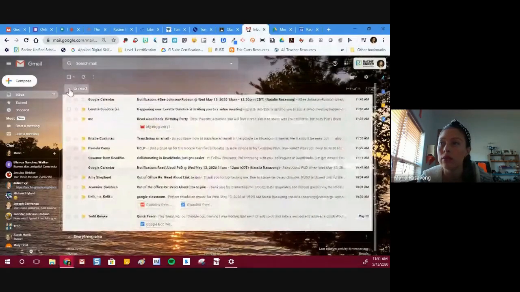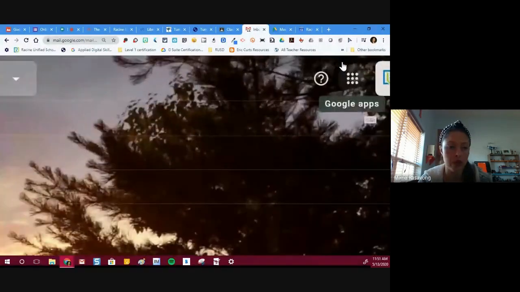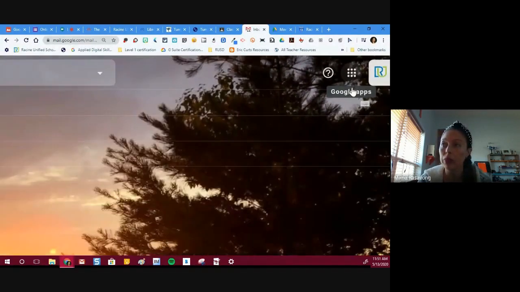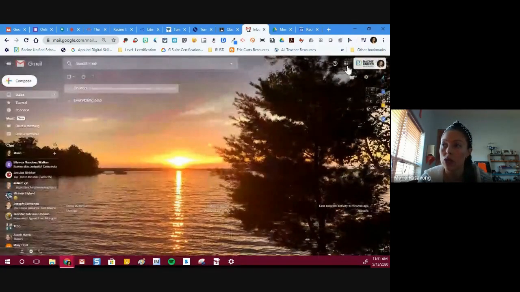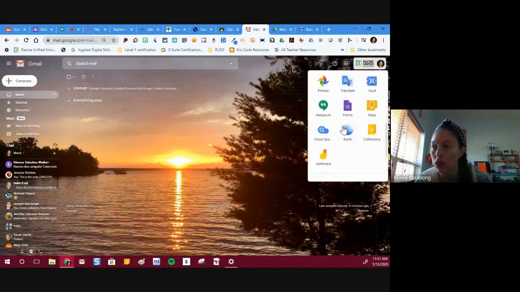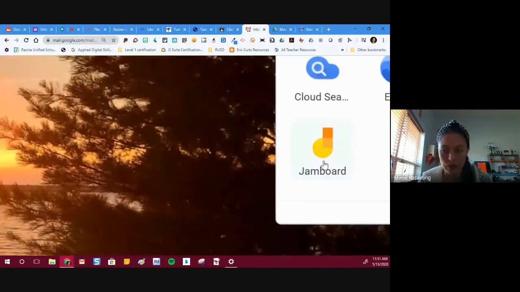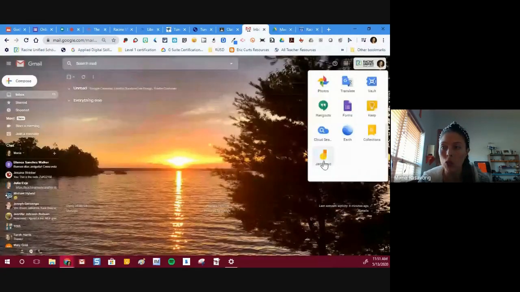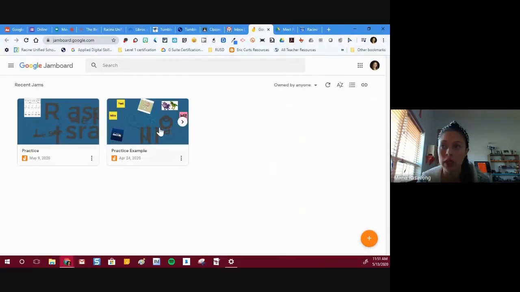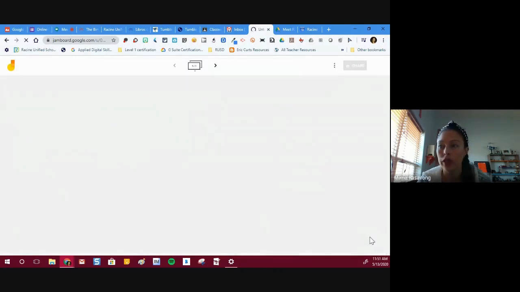When I'm in any of the Google products, I refer to this as the waffle. You will be able to find all the Google products through the waffle. So I'm going to click my waffle, come down here, and find something called the Jamboard. The Jamboard is kind of like a whiteboard that we can utilize. I have a couple of practice ones. You can come to the bottom here and click plus, new jam.